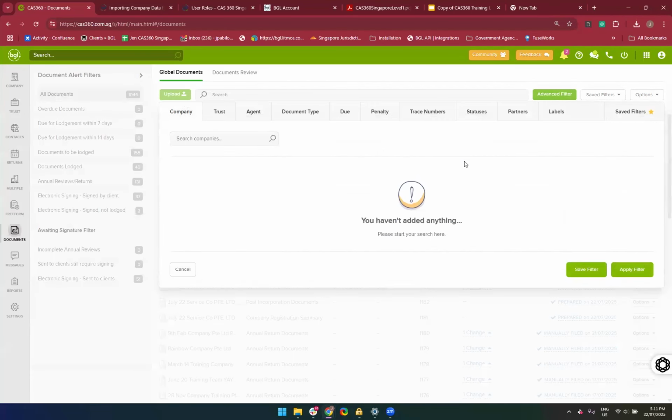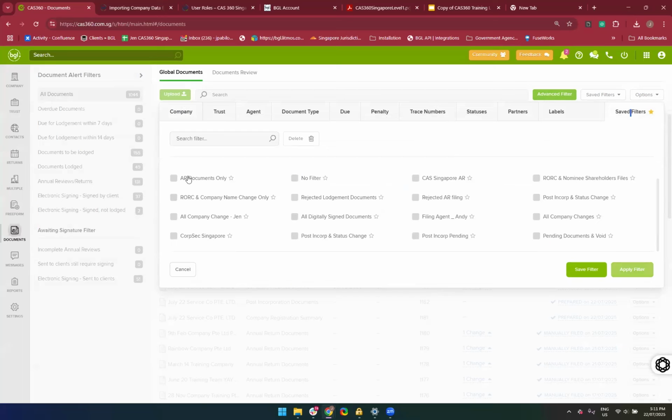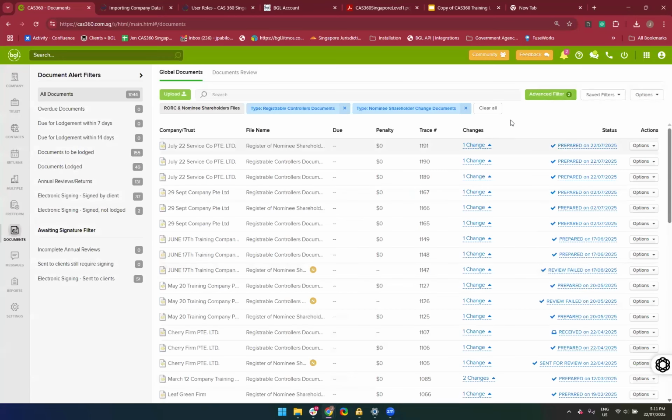Now, in the advanced filter, you will have the ability to create a filter. This is an example of saved filters I've created. How this works is that essentially you can stack the filters and save them for future use. An example will be these, RORC and nominee shareholders. What I've done is that I've stacked this filter based on registrable controllers and nominee shareholder documents.